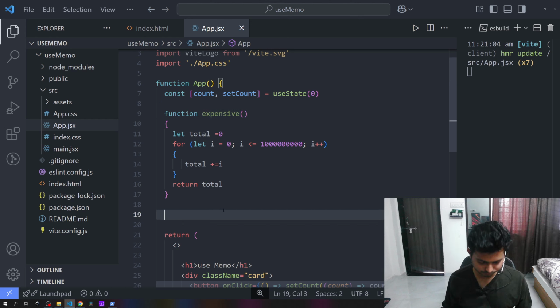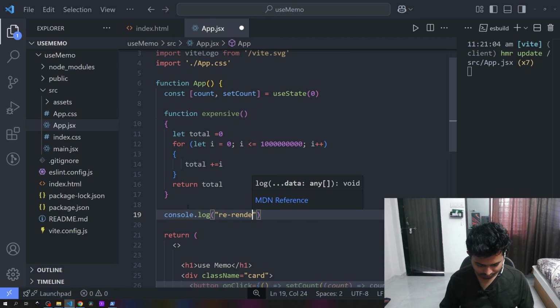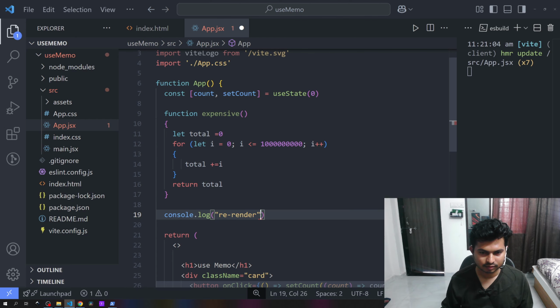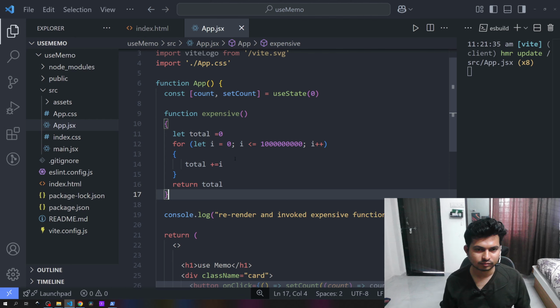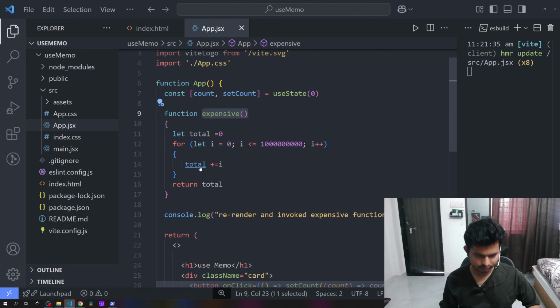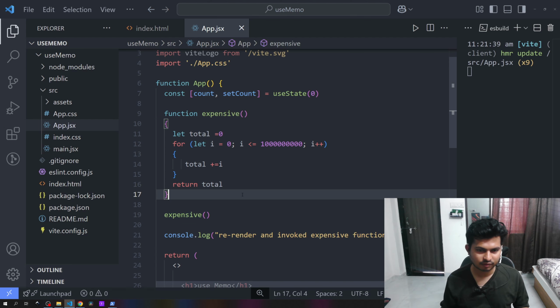So if I log here, re-render, and invoke expensive function, expensive function. So if I invoke this, it will cause some problem in our app.